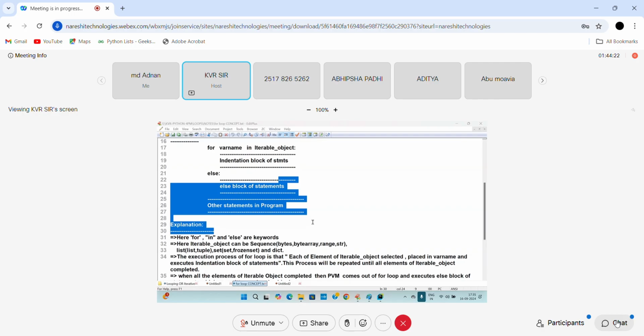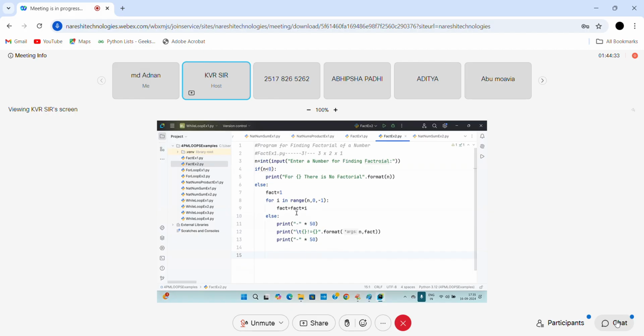So coming to the point, should we have n less than or equal to 0, or n less than 0, my dear students? Which one are you asking? I think line number 4. Less than 0 only. Why less than 0? Because 0 factorial is also there now. That's why.